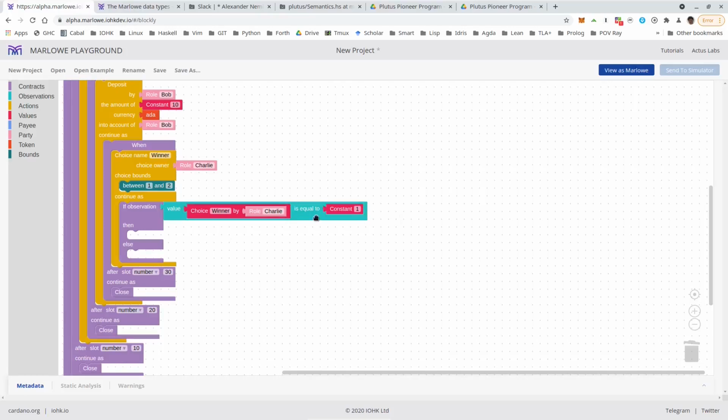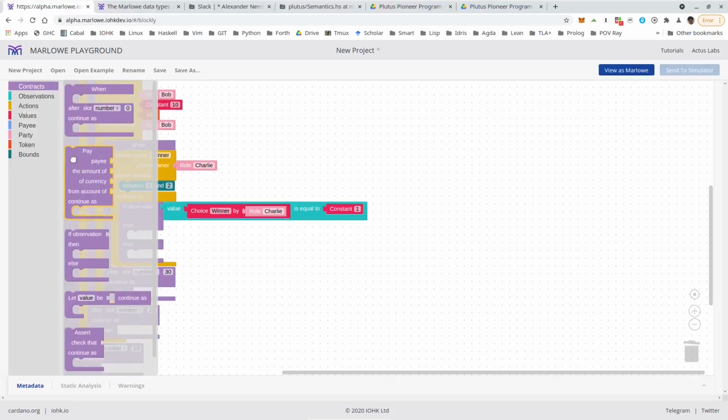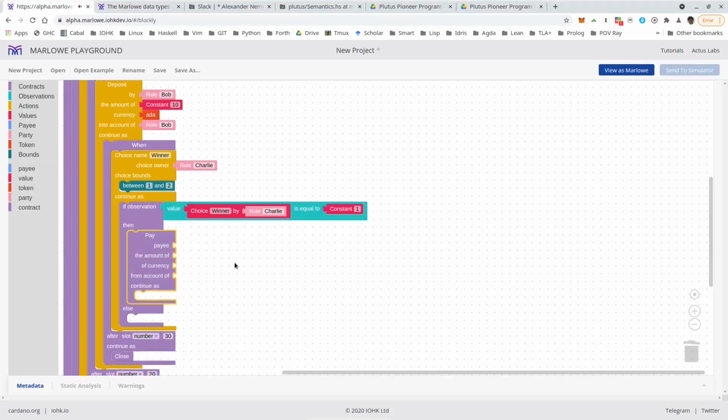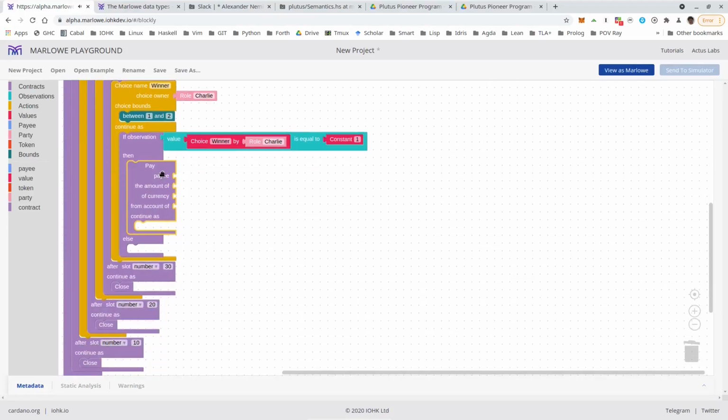Okay, and in this case, if this is true, then Charlie chose Alice. So we want Alice to get all the money. So in the then branch, we can now take a pay contract. The payee is who gets the money. And now we have two choices. That can be an internal account or it can be an external party.